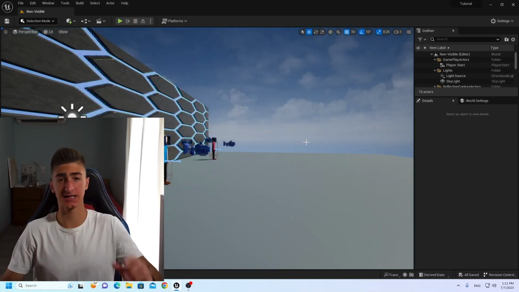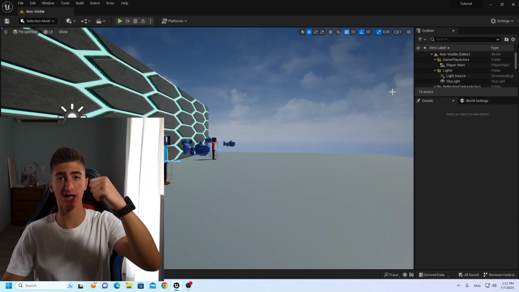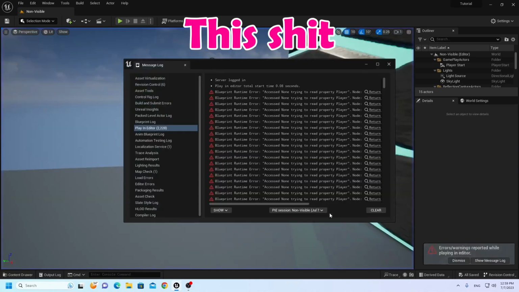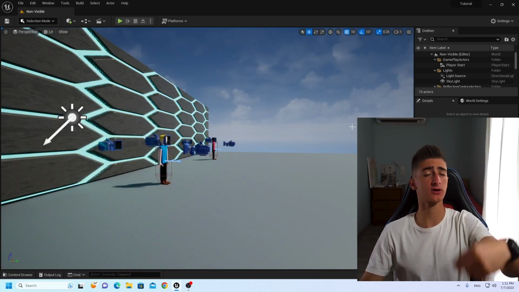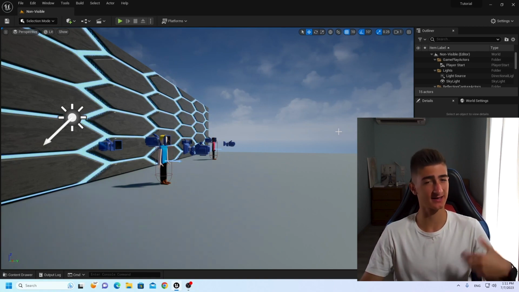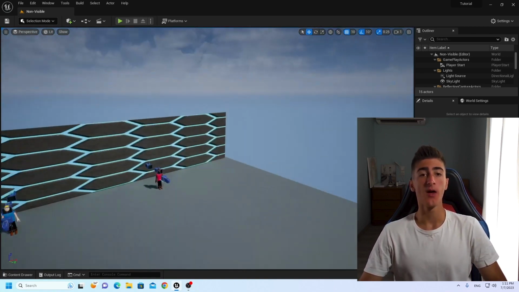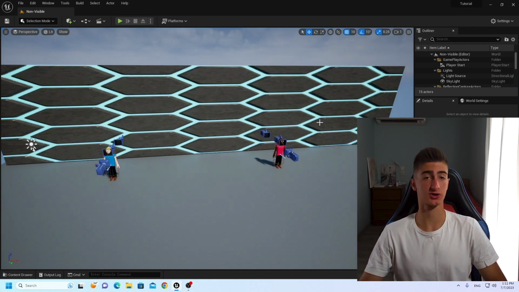And really quick, guys, remember the error messages that I got before? Yeah, those are because of the health bar. By the way, I have a really cool tutorial about health bars. I'm going to link that as well below in the description. But basically the health bar is going to cause some issues.